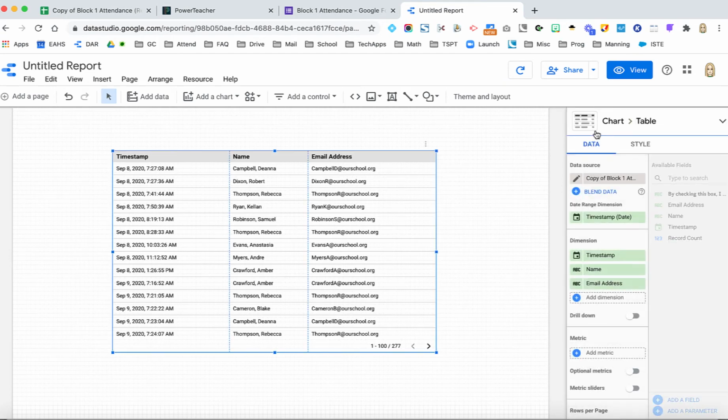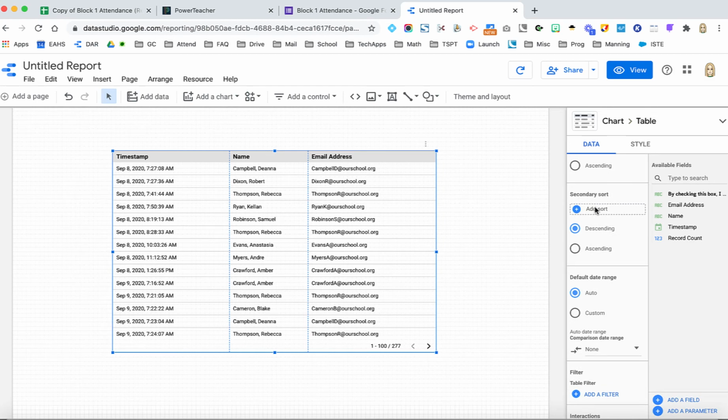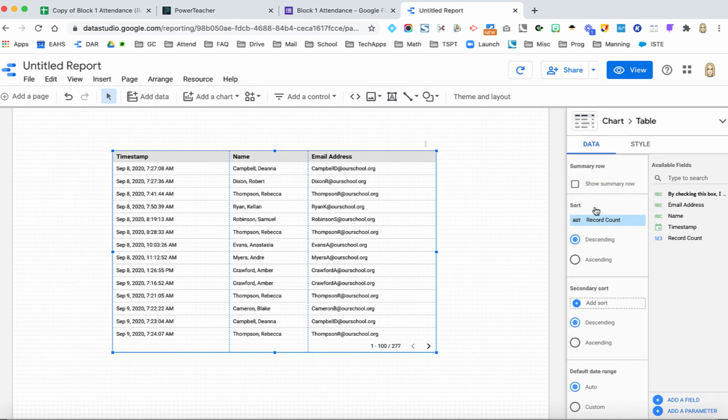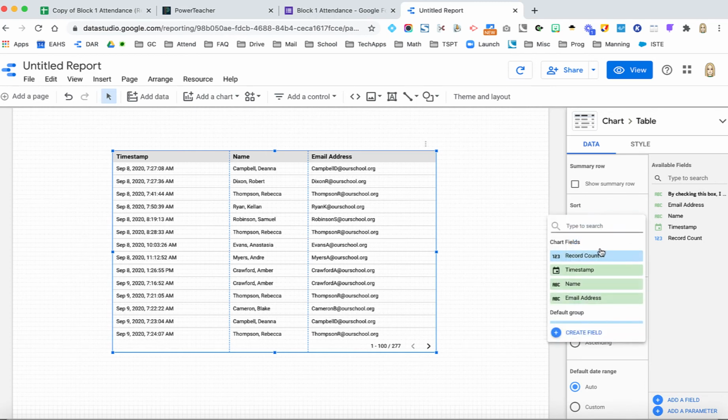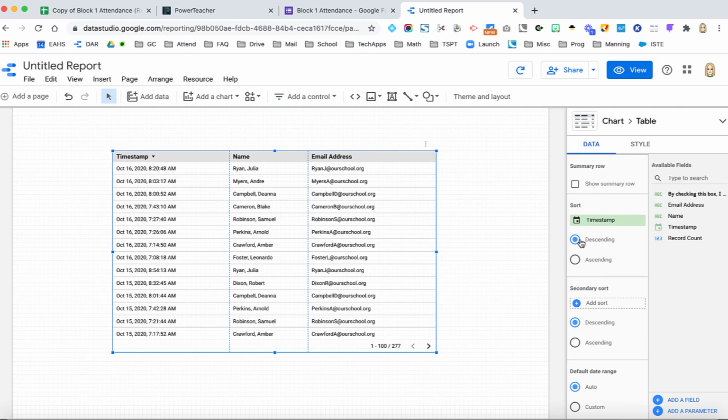So click on the table to get your property pane for your table up. And then we will go to our sorting options, which are kind of down towards the bottom. And I'm going to change my sort from record count. I'm going to change that to timestamp. And I'm going to make it descending. So it is the most recent date first.